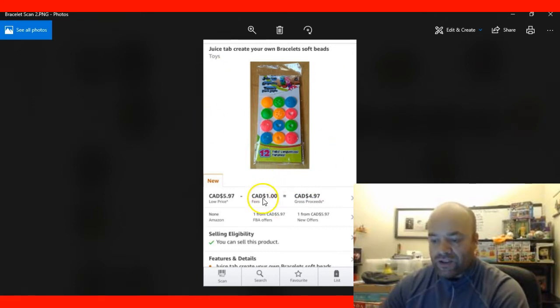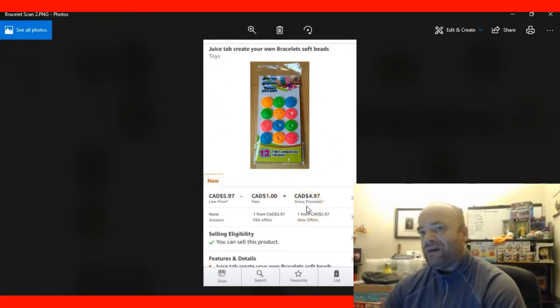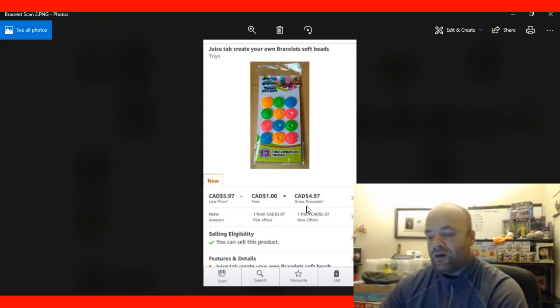So I don't pay attention to this. I make sure I pay attention to FBA fees. I'll show you that in a sec. But right away, I already know at this price point, it's not even worth my time. I just was showing you this.